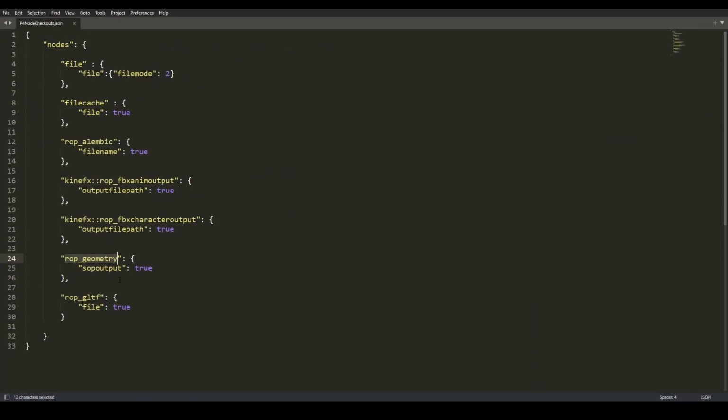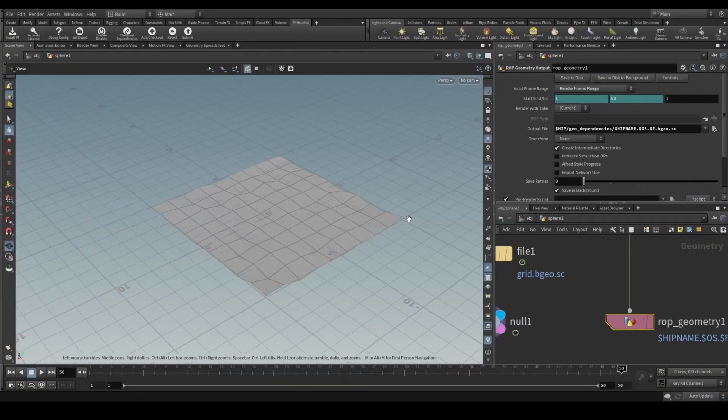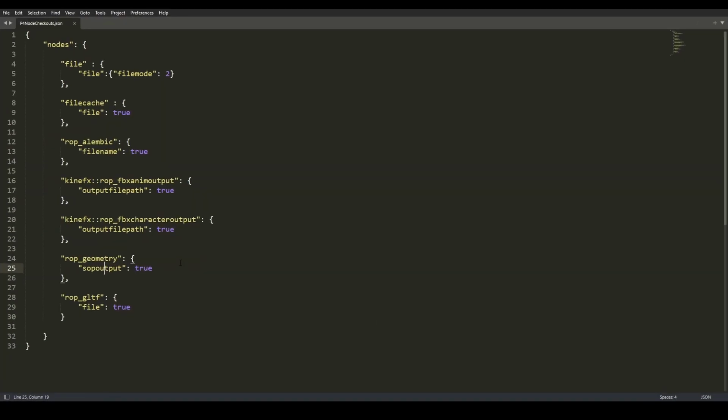So now what does this dictionary tell us? Well, inside of the ROP geometry key, we'll see that there's an element called SOP output equals true. Now, the SOP output is the name of the parameter that the plugin needs to look at. In this case, it's this one here. And the Boolean we have after it means that it always needs to check out that file if it is present, or always consider it to be present.